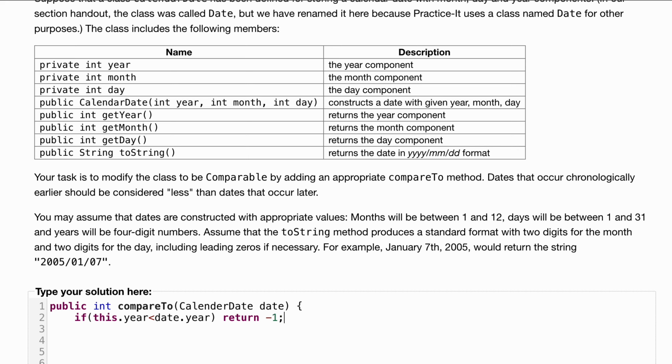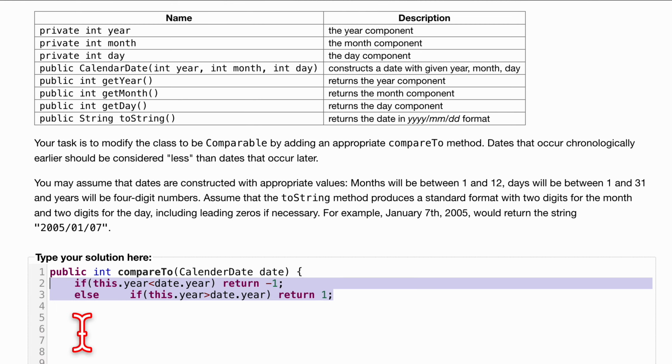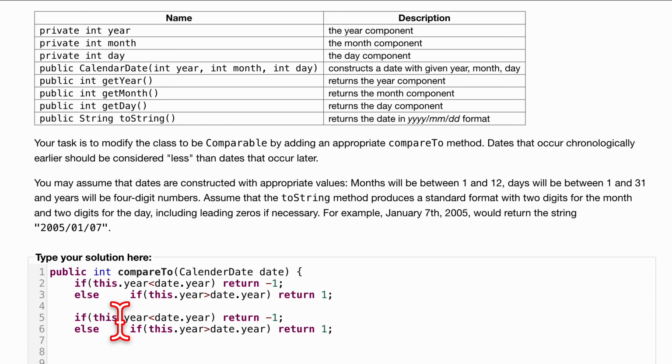Otherwise, let's copy this actually. This is pretty good. We'll do else if this.year is greater than date.year. We'll change this though. This is going to be 1. And this ideology you can continue down here. It's going to be the same thing, except instead of year, the next thing is month. So we'll do this.month, and then date.month, and then this.month, date.month.